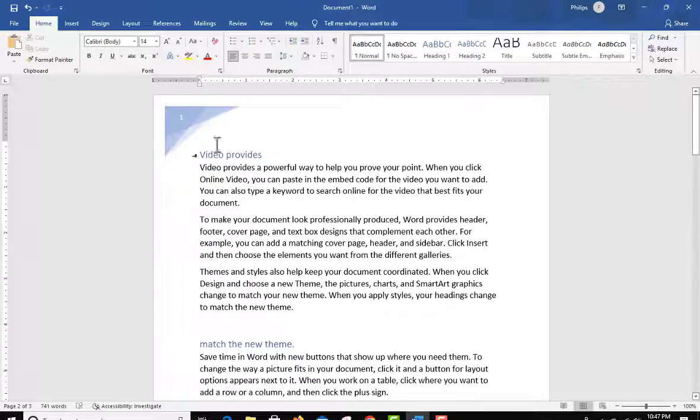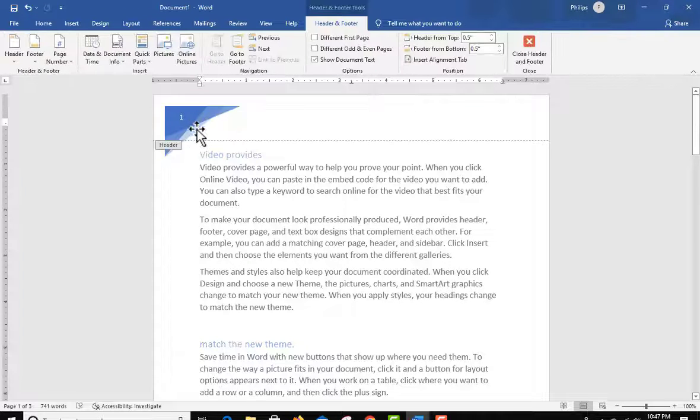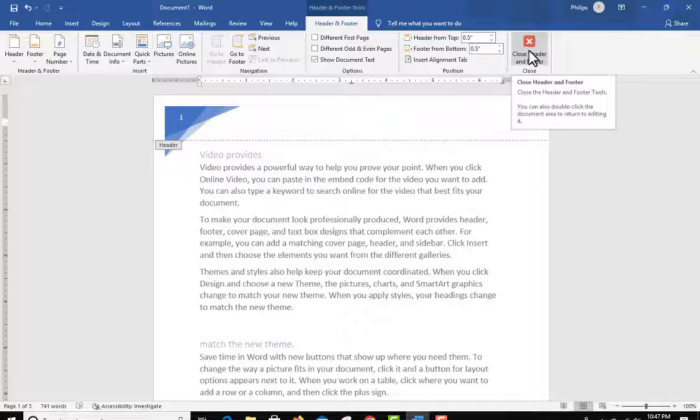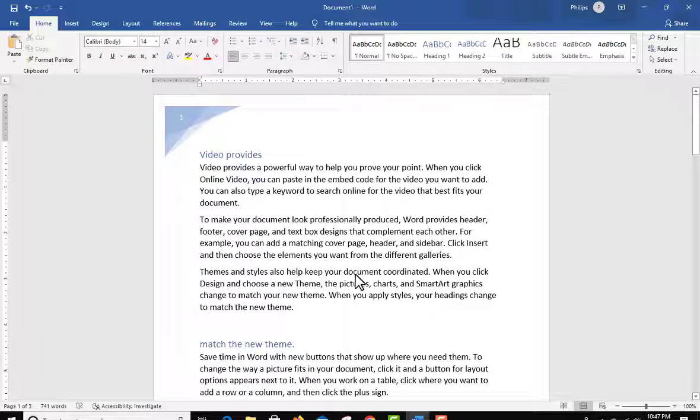You cannot delete anything on the header until you double click. When you double click it, it will be reactivated, and you can easily come here and close the header, or you can double click on the document again, and it will deactivate the header. Okay, let's go back under the insert tab.